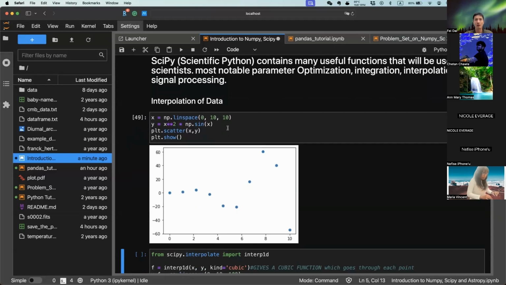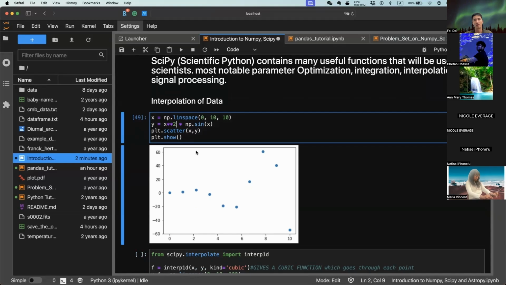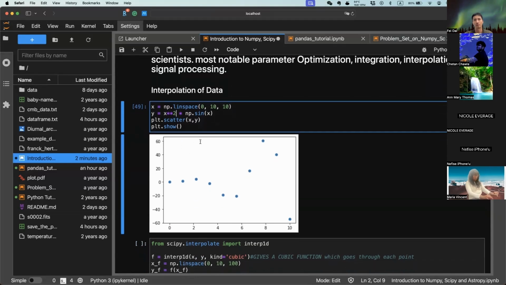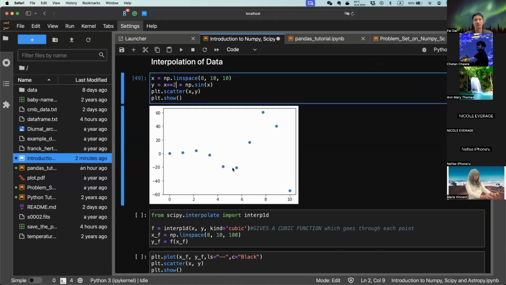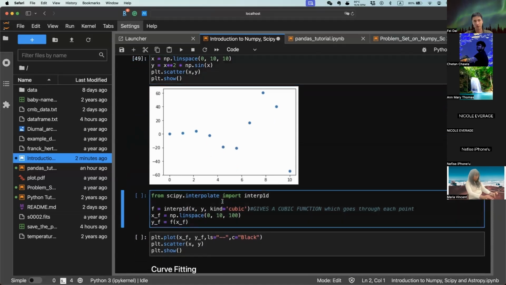So in the first cell, all I'm doing is changing the y function from a simple sine to include a quadratic function of x, as you can see here. And this is what x and y look like in a graph. So the first thing we want to do is interpolation.